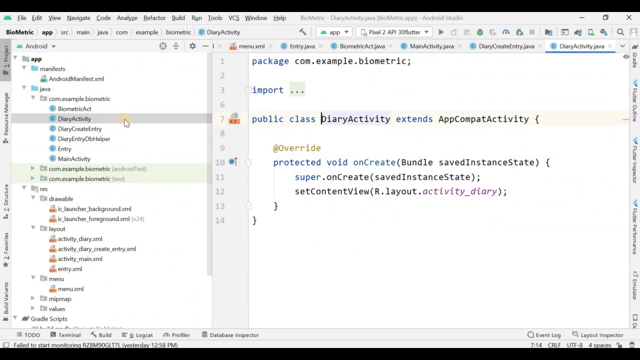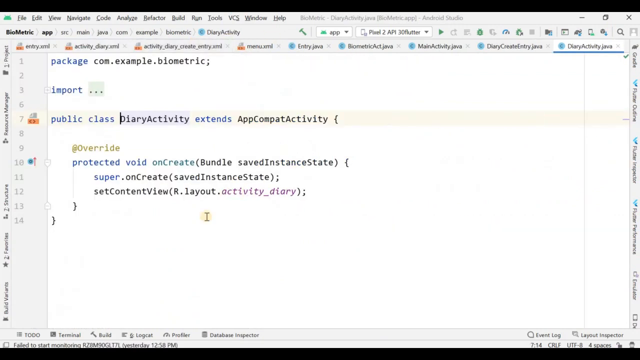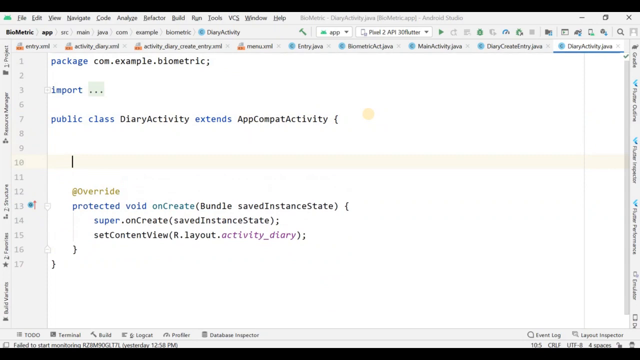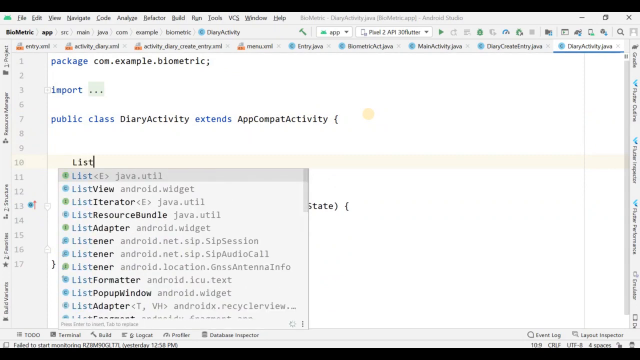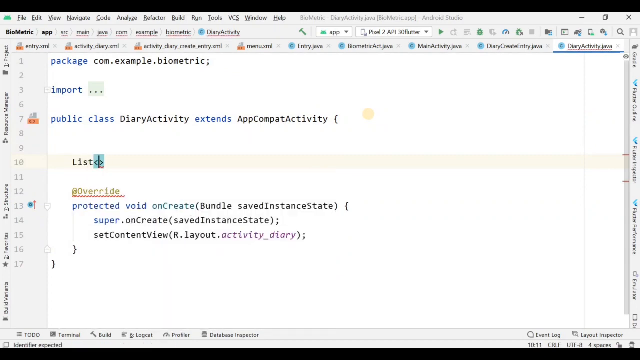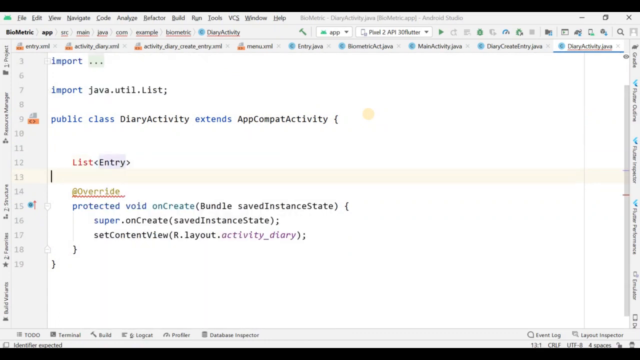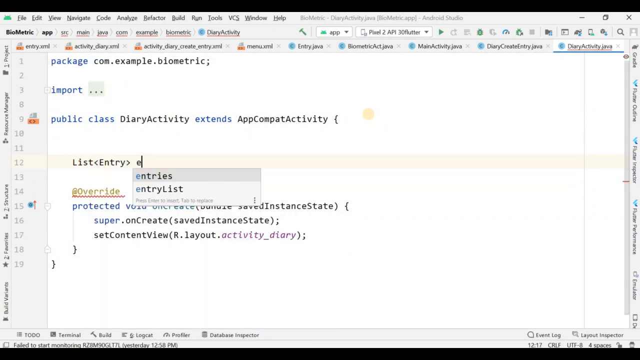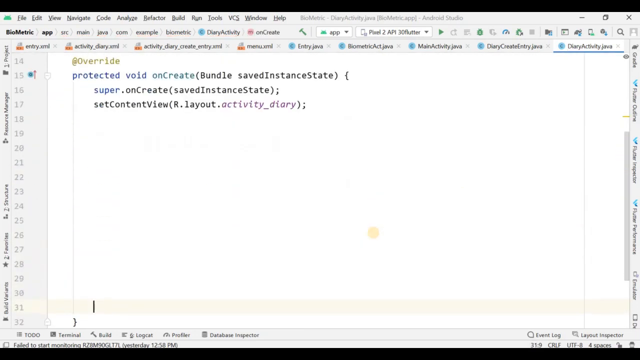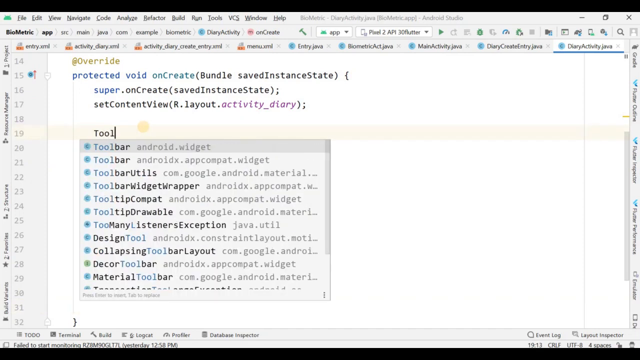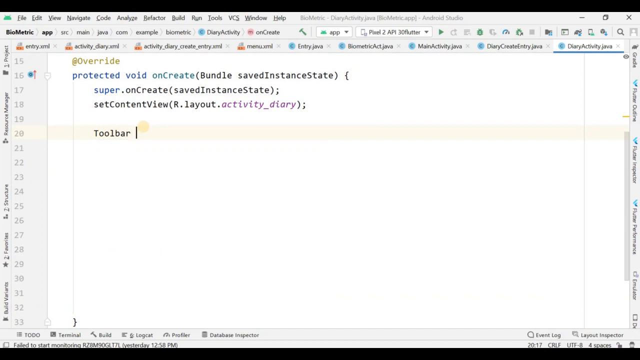So here, making the list, and then list of entries actually. Then we're gonna use it within this on create function, but before that we have to map up that toolbar also. So continuing with that, r.id, and then we have to give that thing here, diary toolbar.